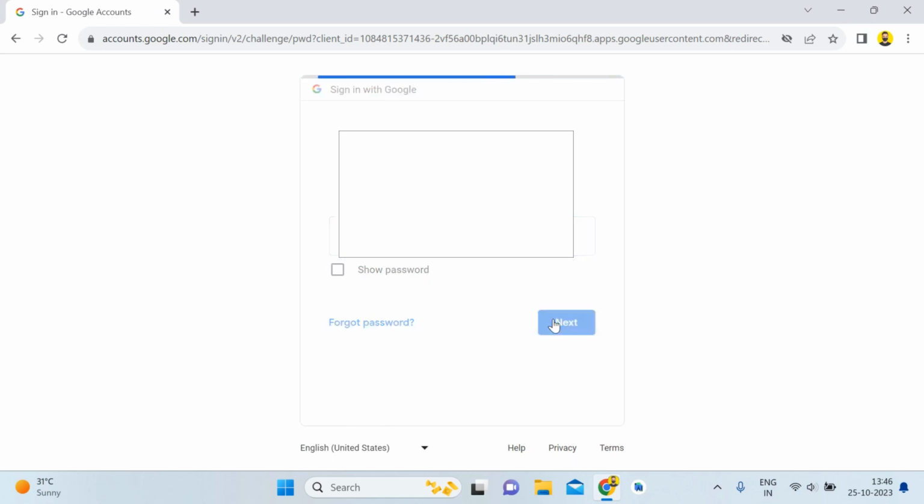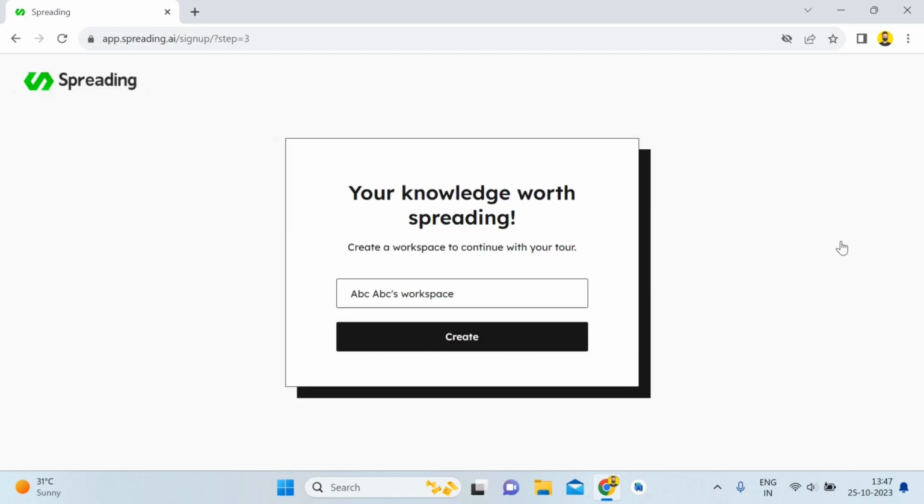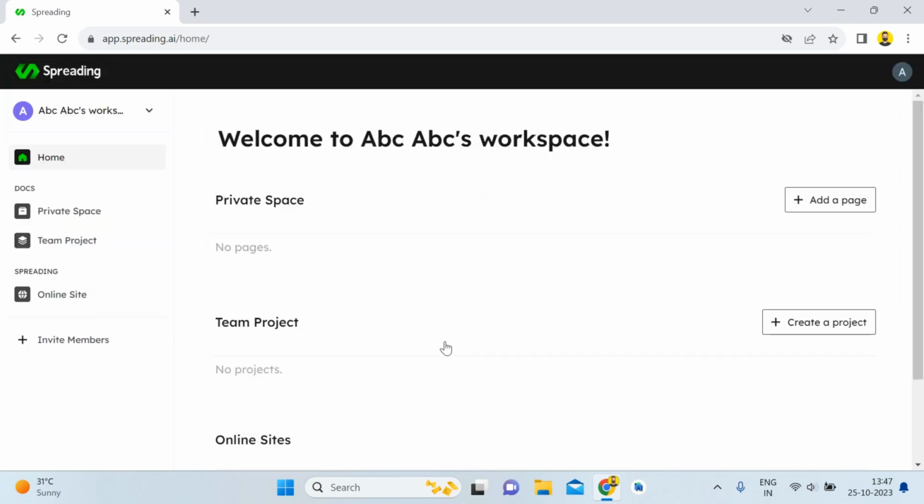Now I will click on this next. So guys, now you can see that this is my name, and it is saying "your knowledge worth spreading," and to create a workspace to continue with your tour. Create. Okay, then after doing the successful login, we will explore all the settings, services and features provided by Spreading, and how we can use it to make our documentation better and write technical documentation. There are so many things that we can do by using Spreading.